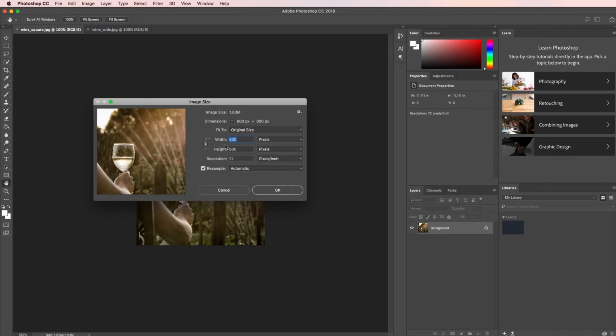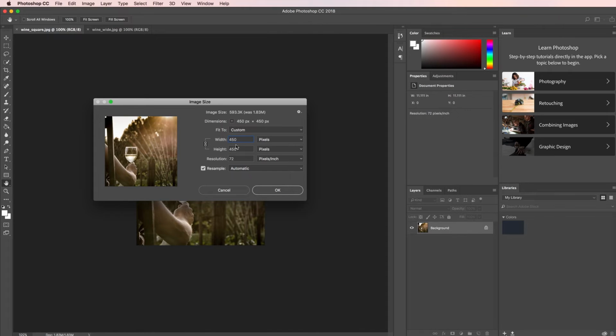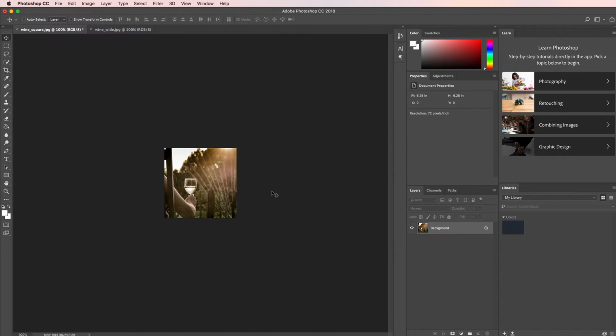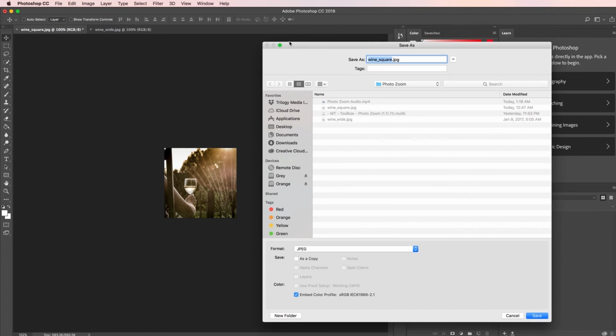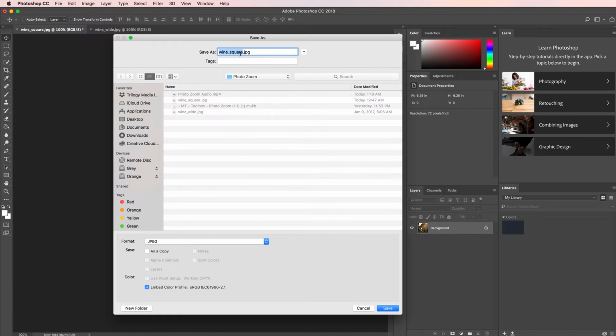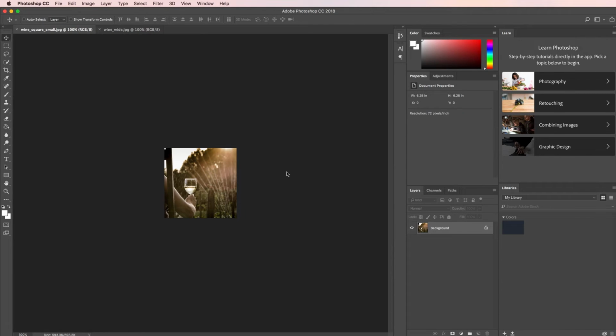Now just to show you the difference, I'm going to size the image down to 450 by 450. And click OK. Much smaller now. I'll go ahead and save a new copy of the image. And we'll name it Wine Square Small. And we'll click OK. Now let's head back to Muse.